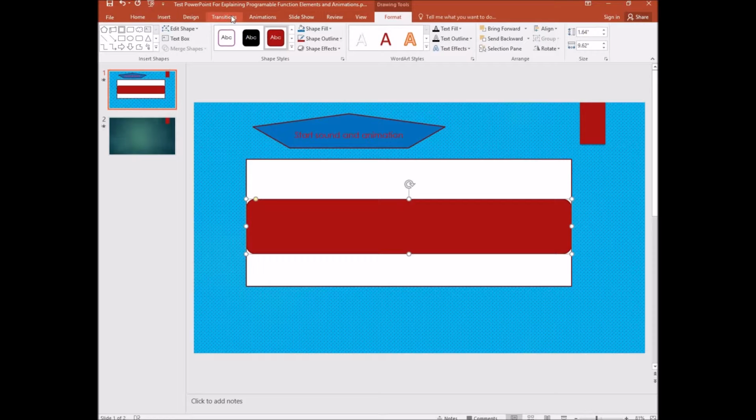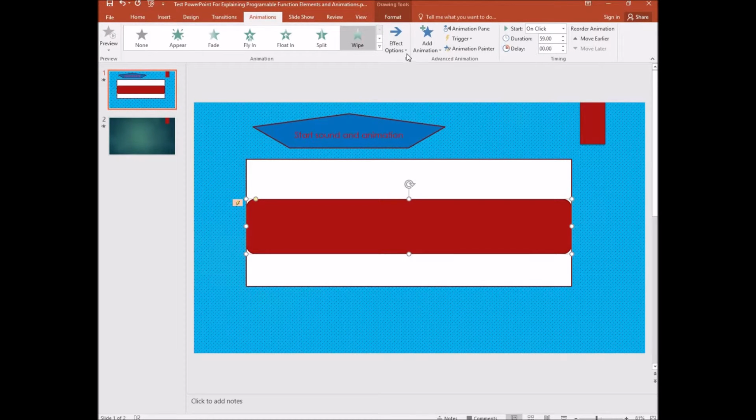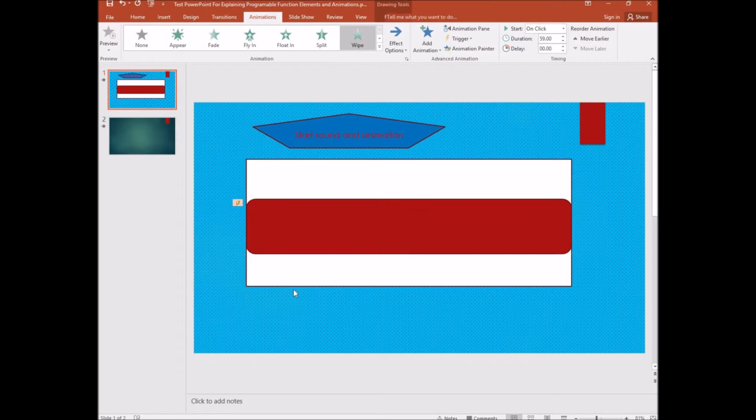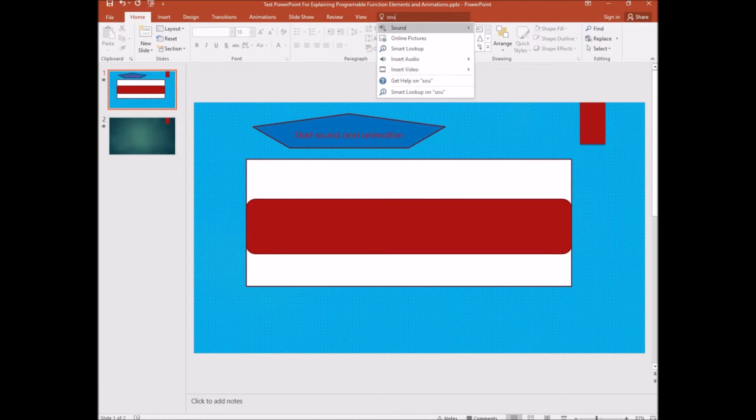So now we are going to go into animations and then select the trigger to be on the click of the pentagon, and then as this is selected, our animation of this will be run. We can verify that in presenter view, and yes, our animation does run. So going back, now we're going to try to add a sound. Typing the key phrase of sound gives us two options: sound and then insert audio.